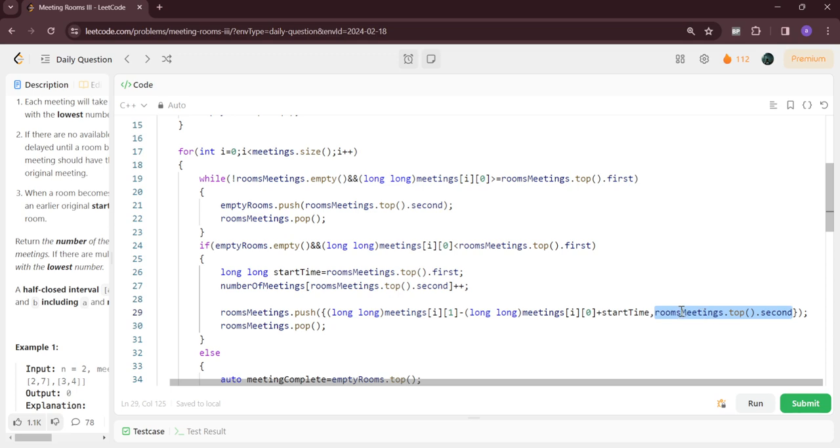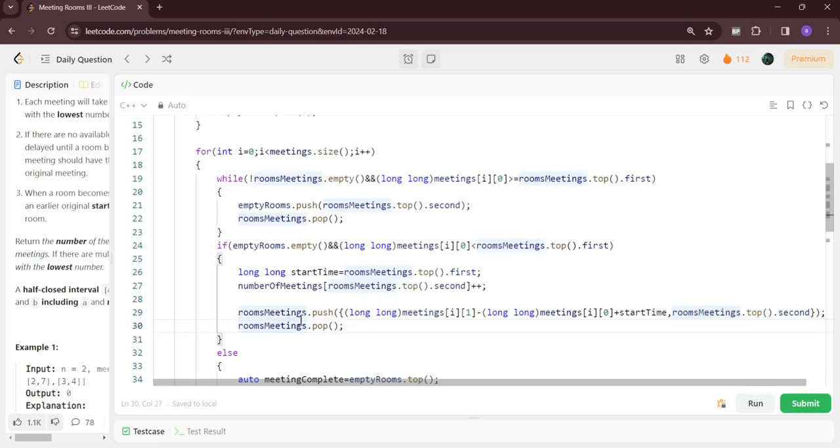So we'll be pushing the room number, and then we'll be popping whatever room meetings we want to remove.